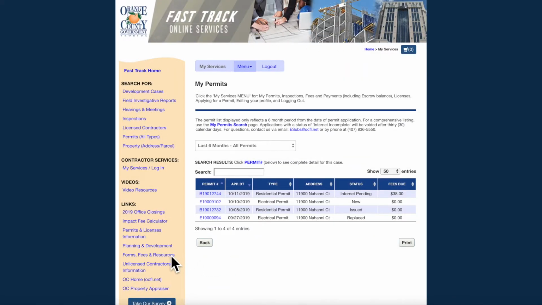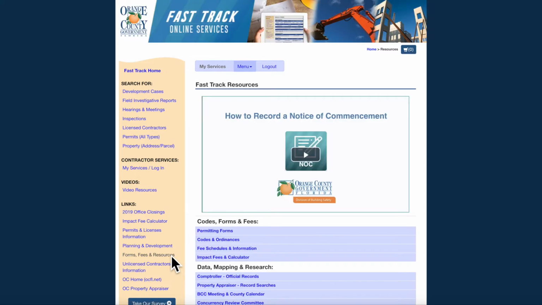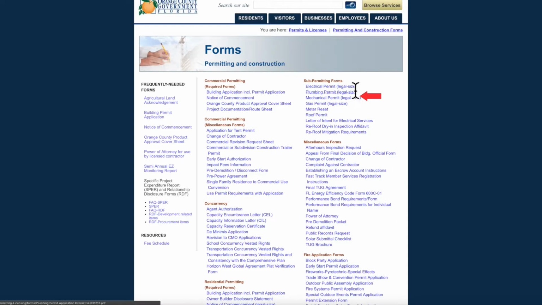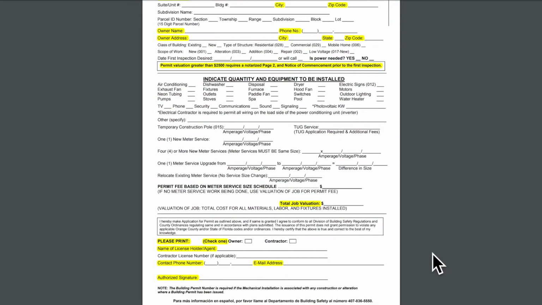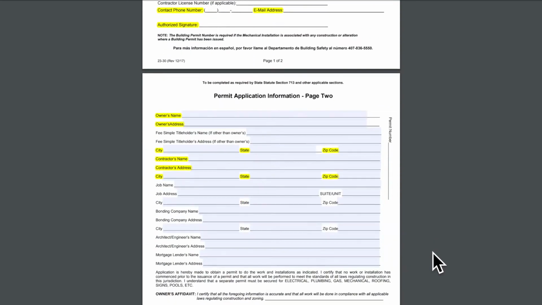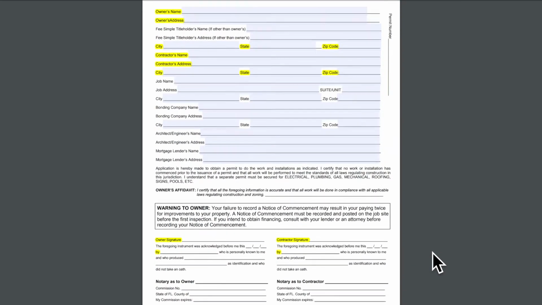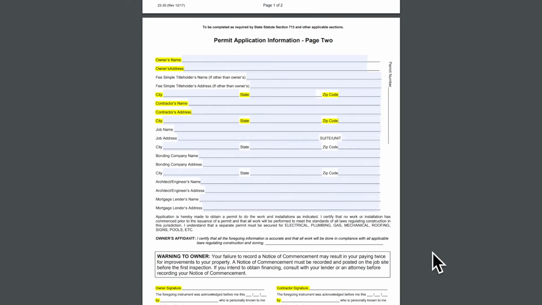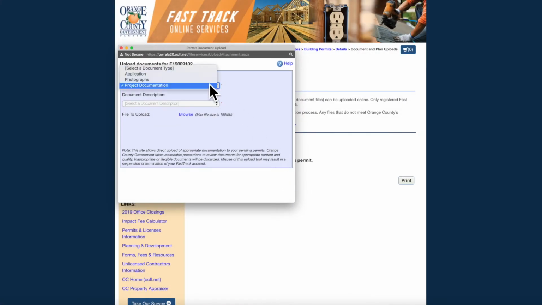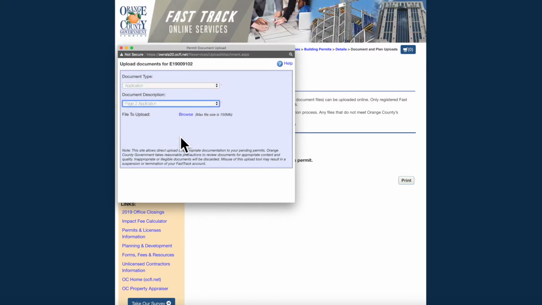Page 2 of the permit application must be completed and uploaded to receive the permit online if the job value exceeds $2,500. To download the permit application, click Forms, Fees, and Resources in the sidebar, then Permitting Forms, and then download the electrical permit application. Page 2 must be completed and notarized and then uploaded to the Other Documents Upload area. Select Application for document type and then Page 2 for the description.